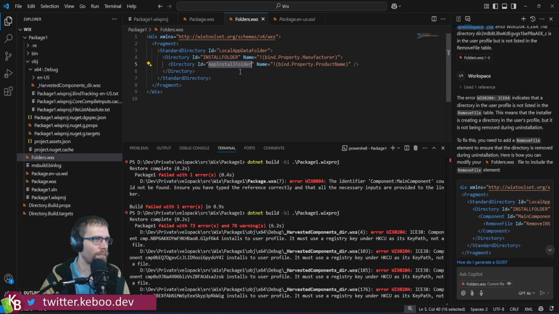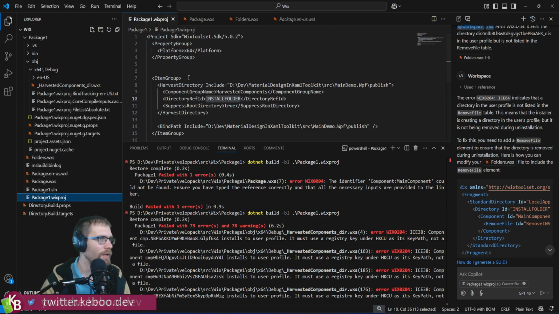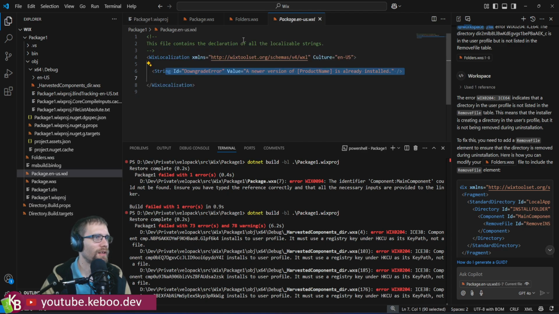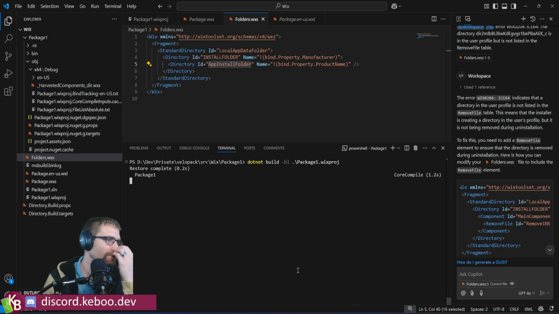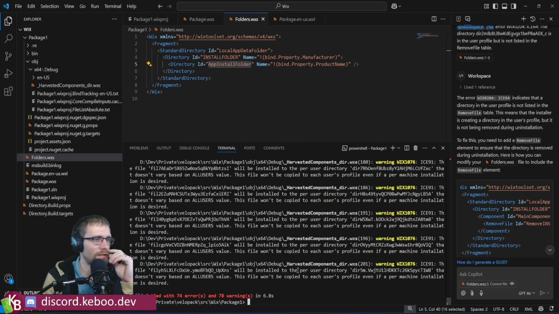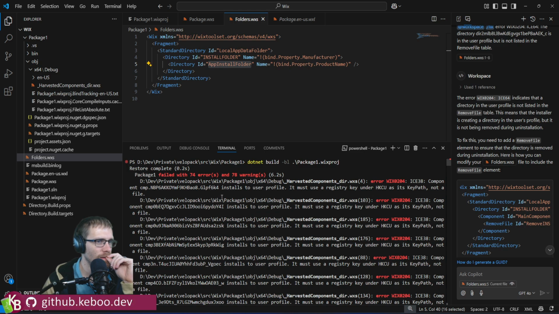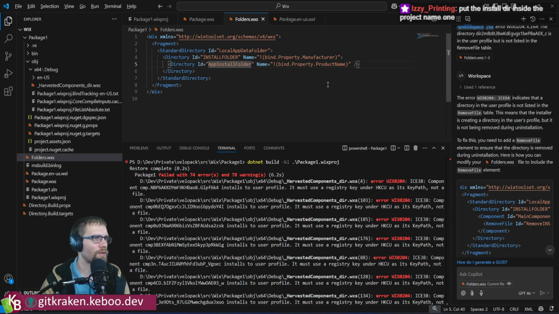gotta spell install correctly. Then I come over here to my project, building a tree in XML. Okay, and then something like that. Not elegant, but it gets me a lot closer. For errors. Let's see. Put the installer inside the project name one. Oh, I got to go the other direction? Like this?